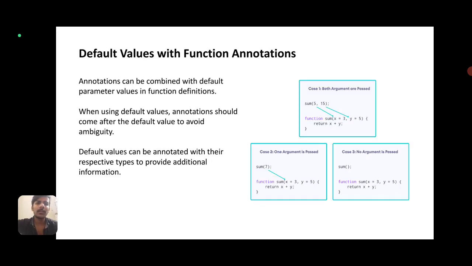Annotations can be combined with default values. Annotations can be combined with default parameter values in function definitions. When using default values, annotations should come before the default value. Default values can be annotated with their respective types to provide additional information.